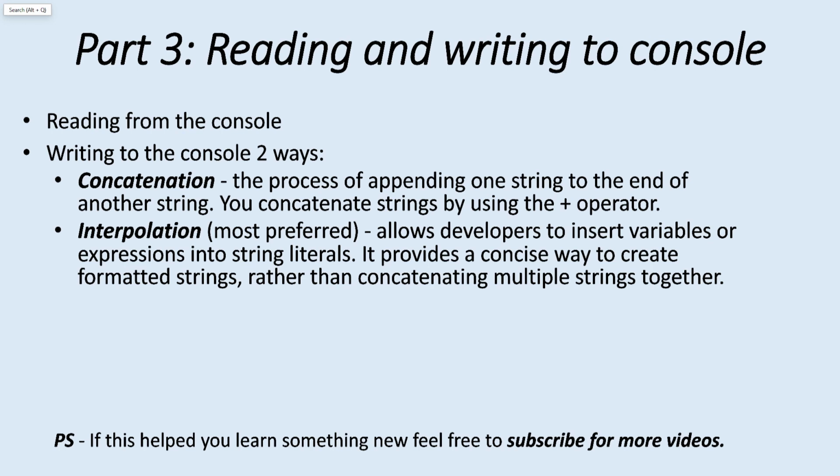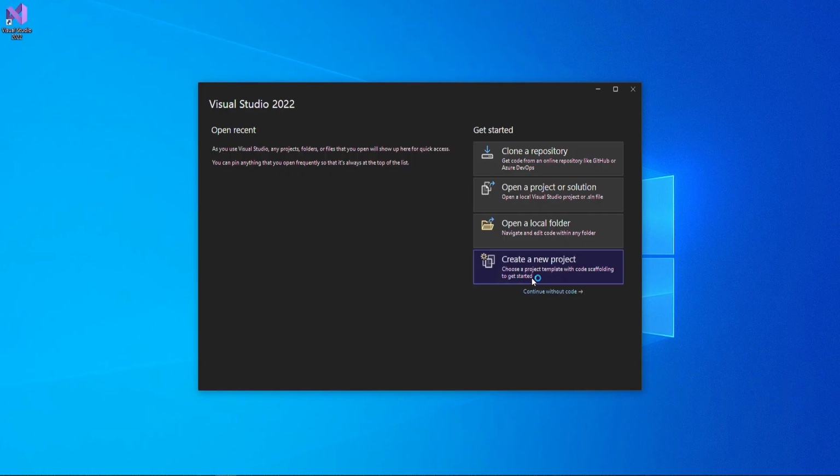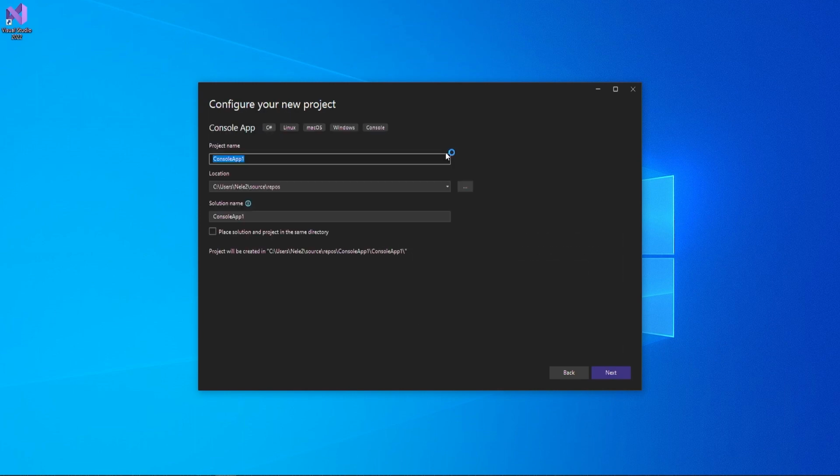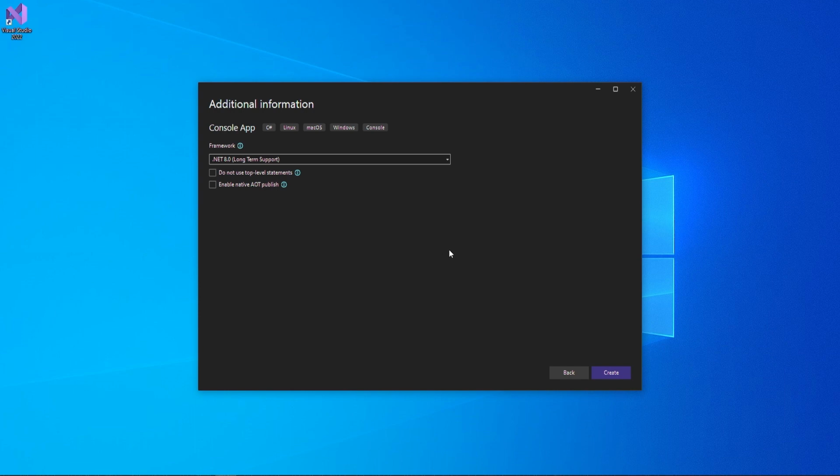We're gonna cover topics like concatenation and interpolation. These topics are related to string manipulation. I will explain both of them and tell you what is good practice and what is bad practice, and why. Okay, let's open Visual Studio, create new project, choose console application, name it console demo. We will use .NET 8.0.